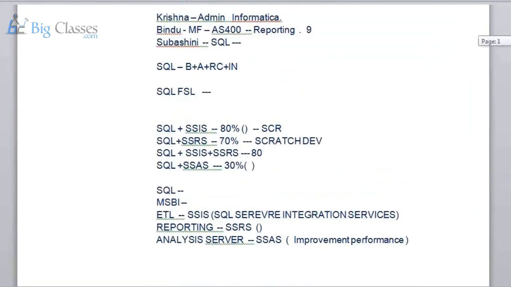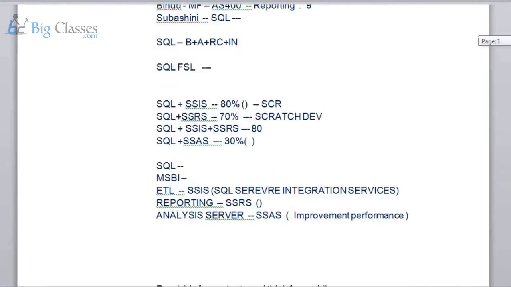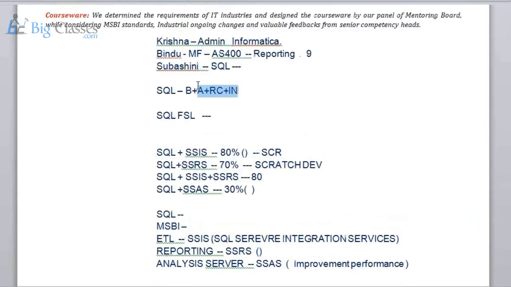As I have told you, this is the percentage of demand in the market. You can just go ahead and Google it. With each of the modules, if it is SSIS, we are going to start with basics, advanced, and real time. SSRS is also the same. SSAS is also the same.